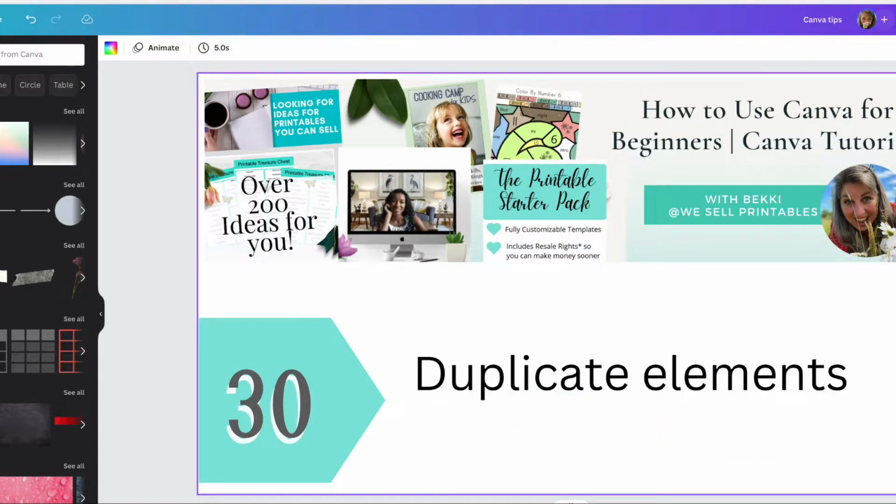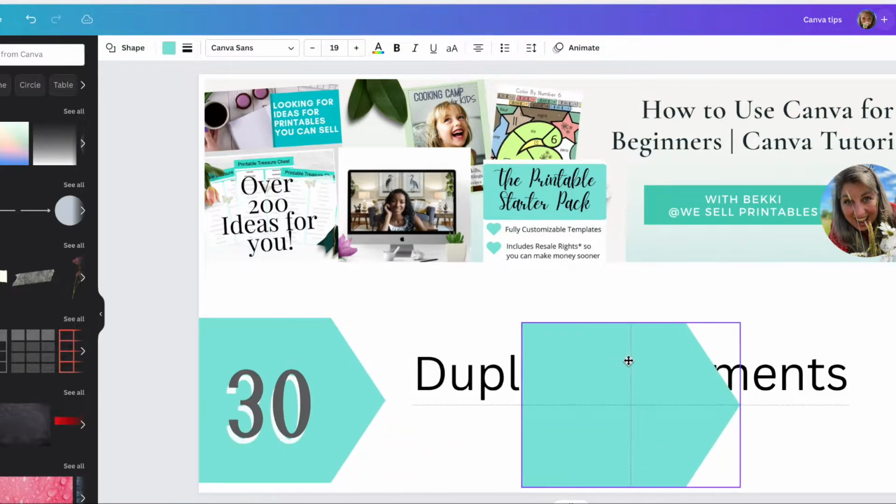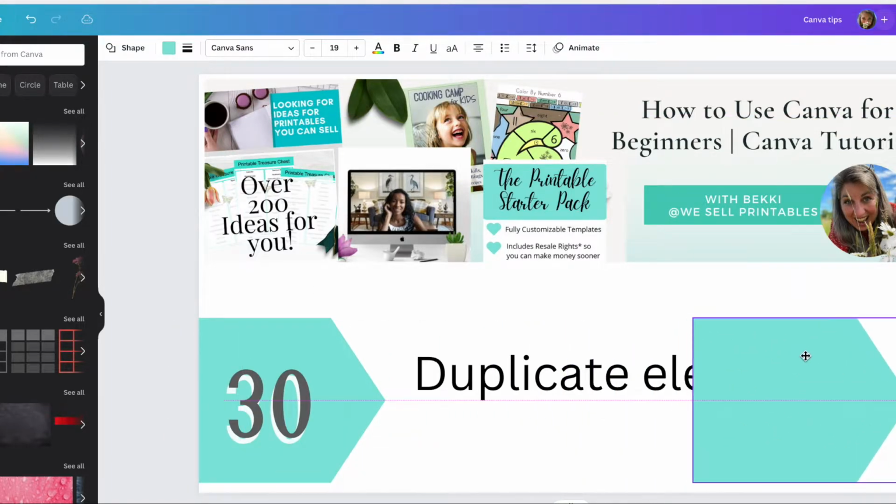Tip number 30 is to duplicate elements, and that's really easy. You select the element on the page that you would like, and then you simply click this little plus duplicate, and then you have duplicated that element on your page.